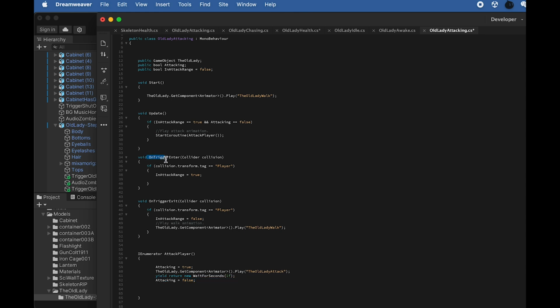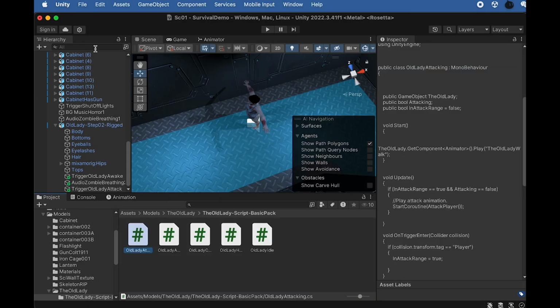Okay, and here's on trigger enter. So whenever our player, the object tagged as a player, enters the trigger, in attack range is true because we're in the range, right? So we are very close to her. And then if we exit the trigger, in attack range is false, so she will not attack. She will not play the attack animation. So that's what the script does.